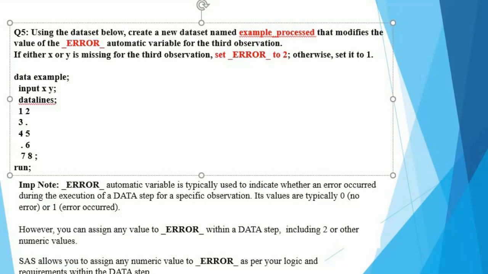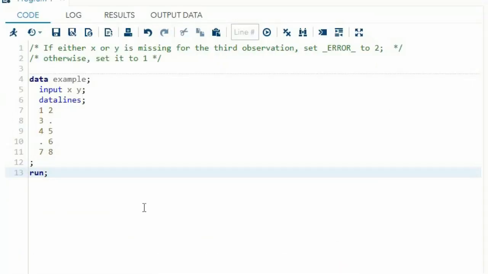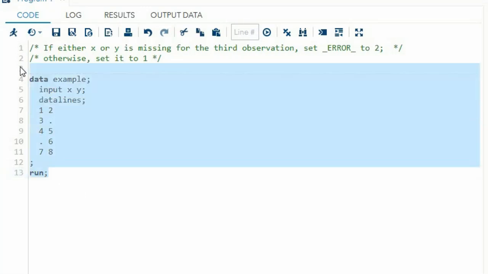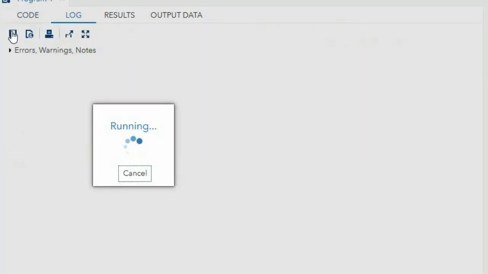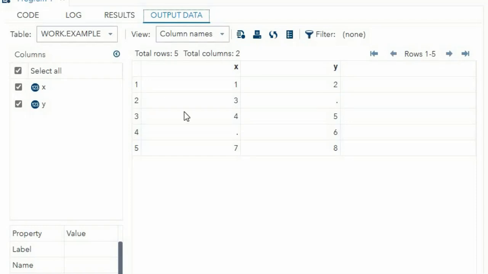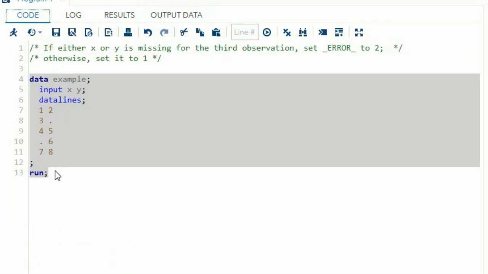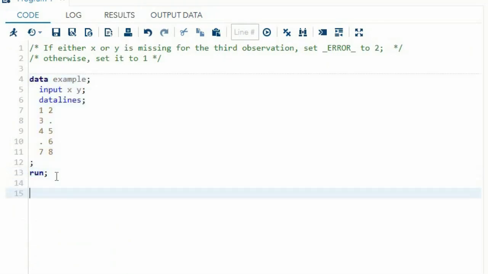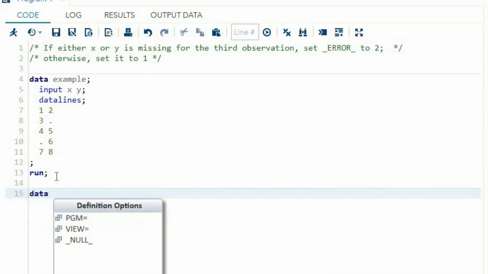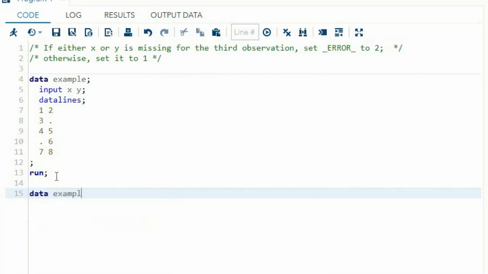So now just check it. Now understand this. It's saying if x or y is missing in the third observation, although it's not missing, we have to set _error_ to 2 and otherwise set it to 1. Now let's run this data first to create a data set. This is the data I am getting. And we know the third observation, 4 and 5, is not missing, but let's run it. The data we have to create, with the naming convention, is example_processed.